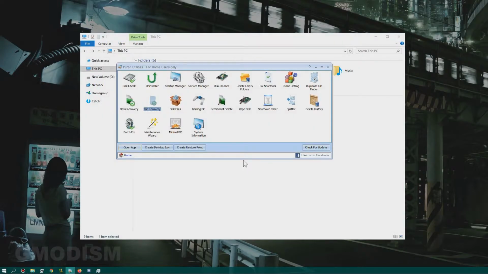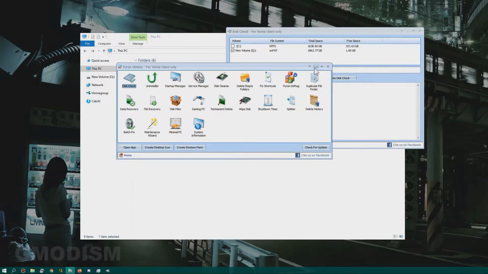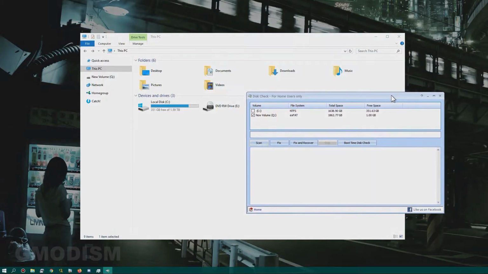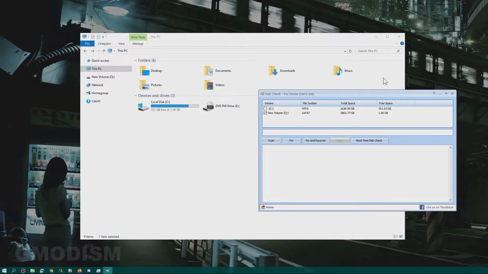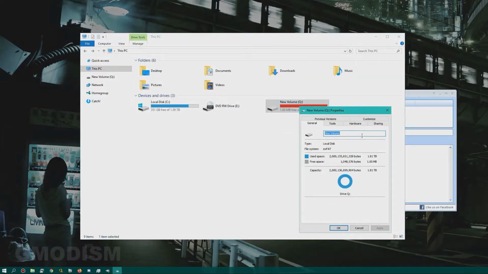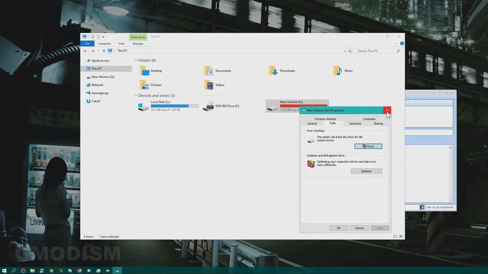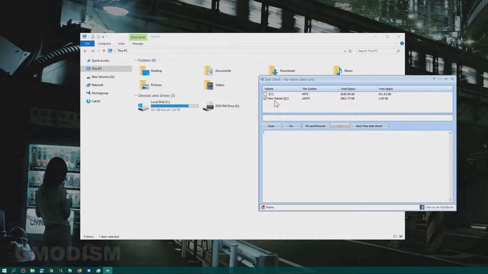So I have Puran recovery and we are going to start disk check. Now, if you don't have Puran Utilities, it's free, by the way. It's very good and very powerful. I recommend this freeware. Alternatively, you could right click this one, click properties, and then go to tools and click error checking and click check here. It will try to do the same thing, but I do trust this one more.